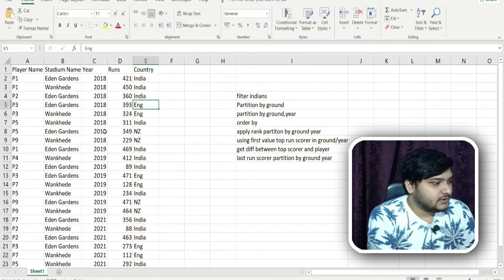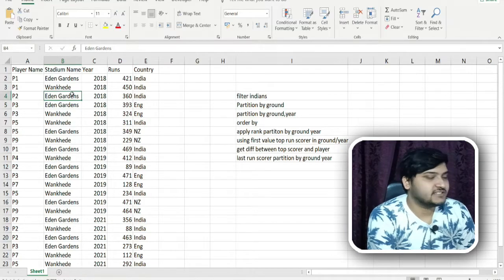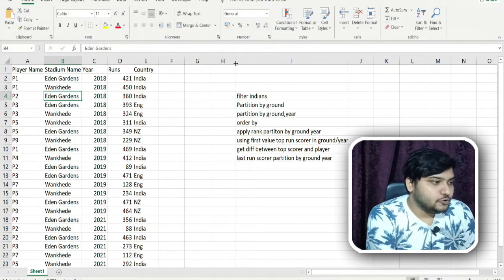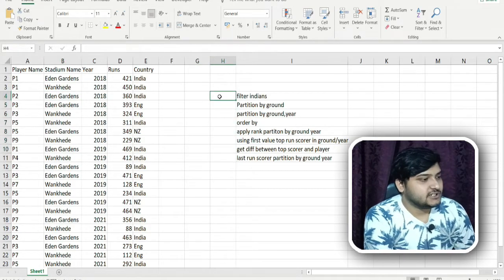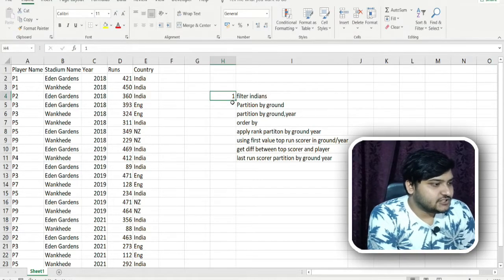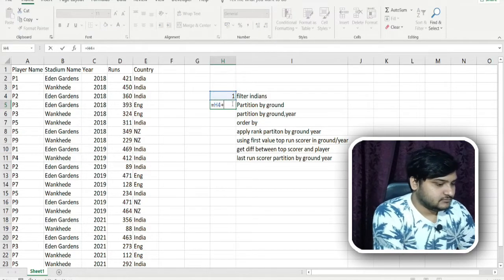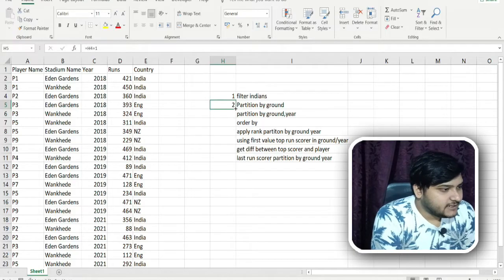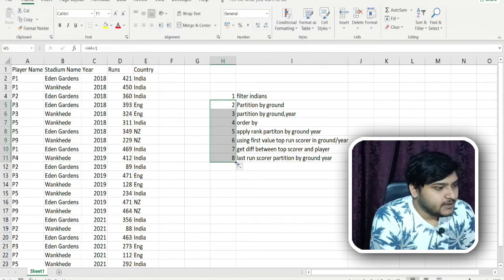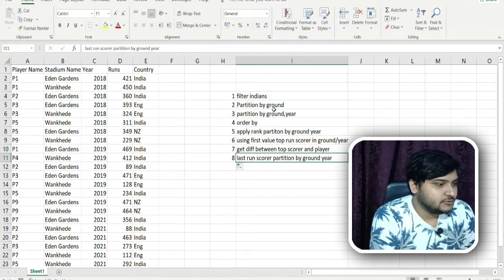Now these are not absolute numbers or real numbers. I have just prepared this data set, and I'll be attaching this entire data set in the description box of this video. Now what do we need to calculate here? We need to calculate all these data points which I mentioned here. I'll just provide a serial number for this and drag this formula to the very last. So we'll be calculating these 8 different metrics using SQL queries.